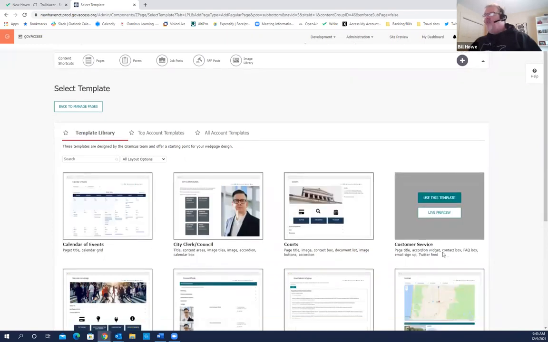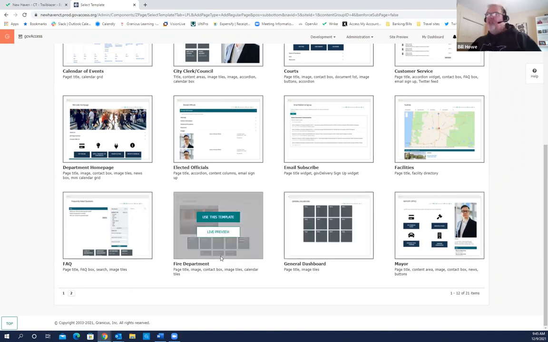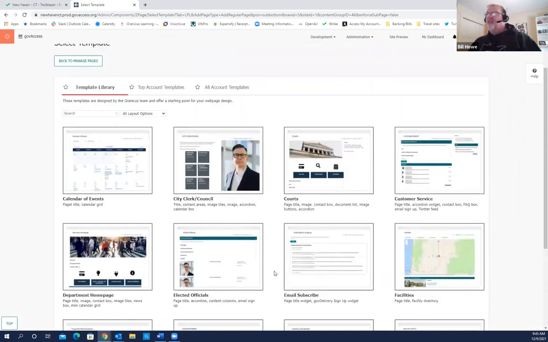But 21 pre-built templates for you to use. Just check them out. Again, you don't have to use them just by the name, but what I would like to point out is it's the widgets underneath that make it the template for you. You know, this is how I want it to look.